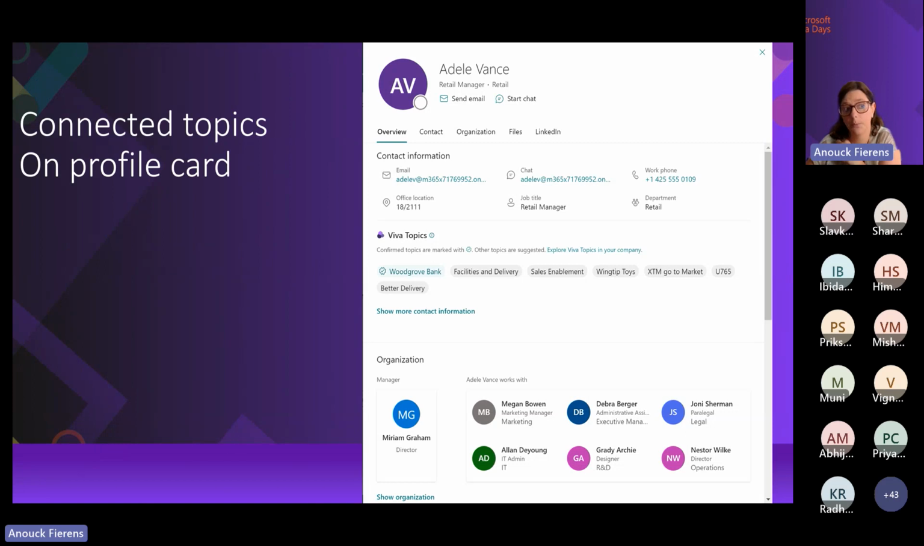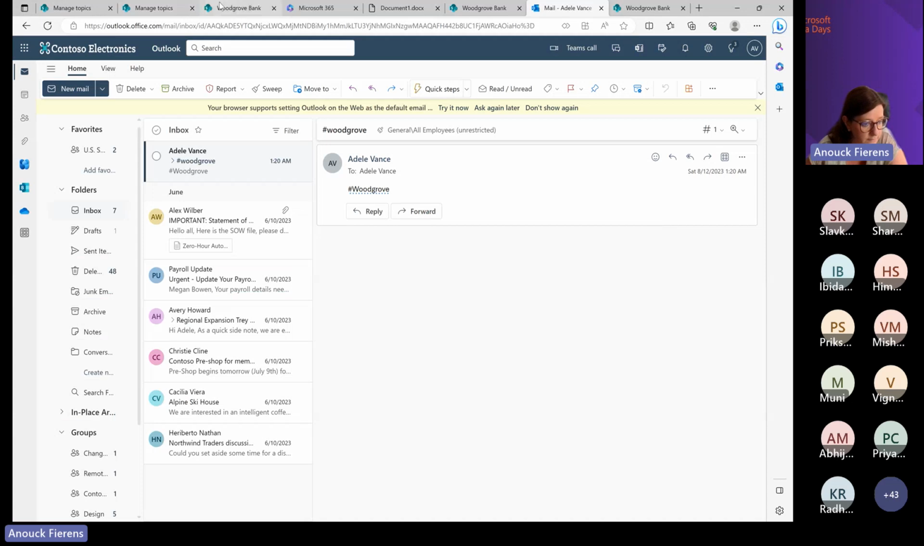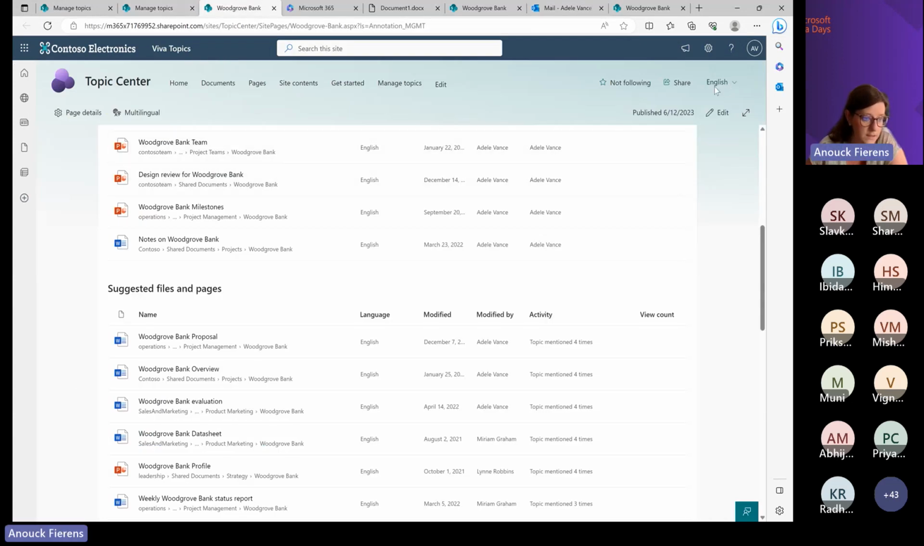Connected topics on the profile card I already showed you, so that's something that's recently been added. And you can say, okay, this is for that user, and also multilingual. It's something many organizations are requesting. They want to have multilingual topics. So if you go back to the topic center, we see here it's English, and then we can say available language.